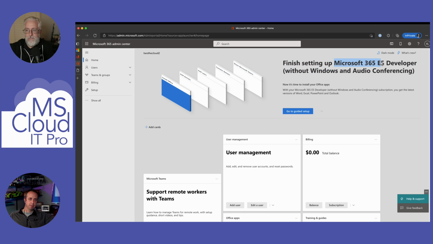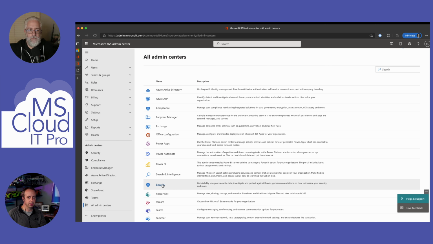So if I would, for instance, go to all my admin centers, you'll see the Azure Advanced Threat Protection in here, the Endpoint Manager is in here, your security portal is in there. So this is not just those Office services, but that whole suite of both the security products that are in that EMS E5, as well as that Office 365 E5 stuff. Stuff. Love it. Very technical. Exactly. Very technical term.